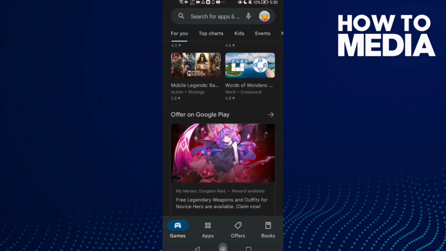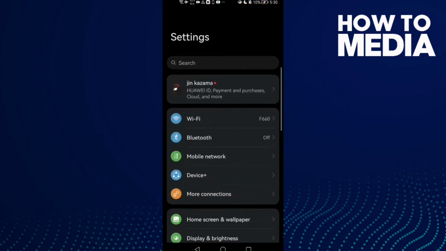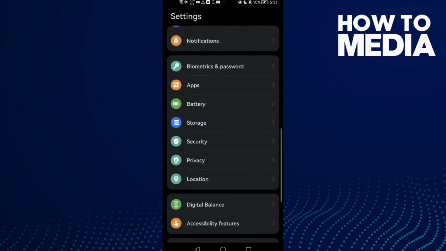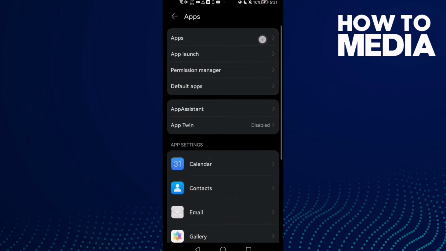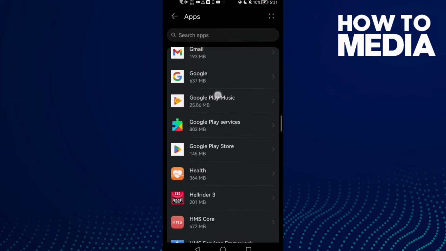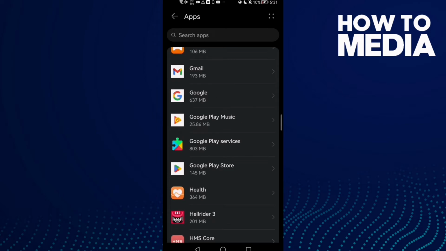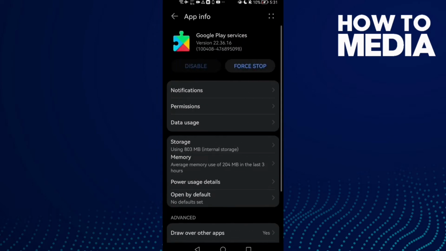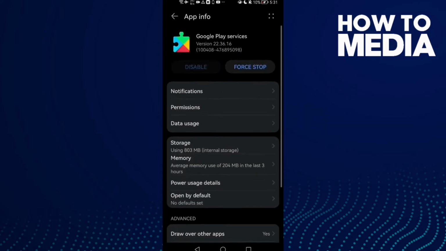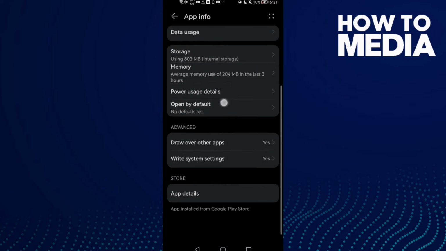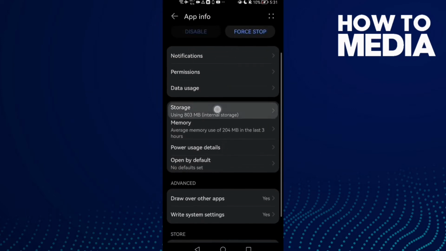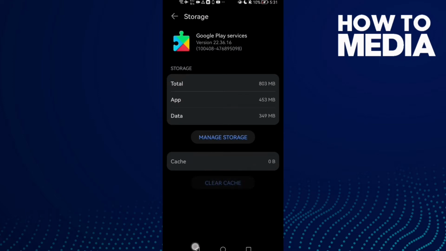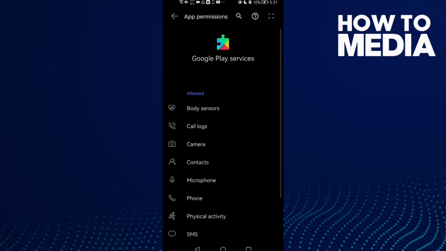First, just go to settings, and then scroll down until you find apps and click apps again. Now scroll and here you need to find Google Play Services. Now click storage and clear cache, and go back again to permissions.